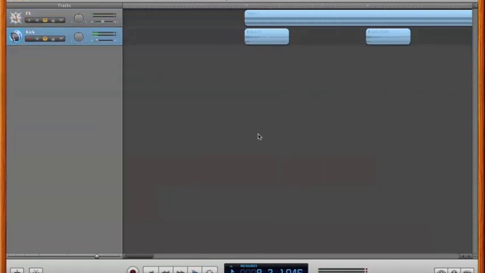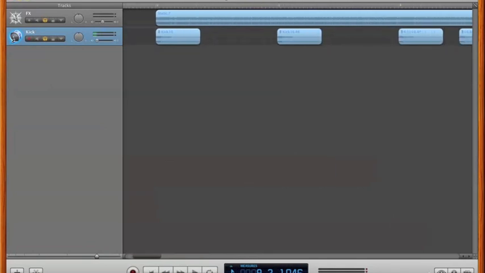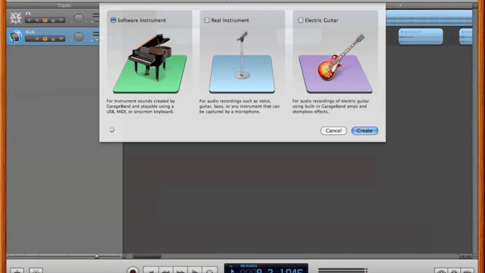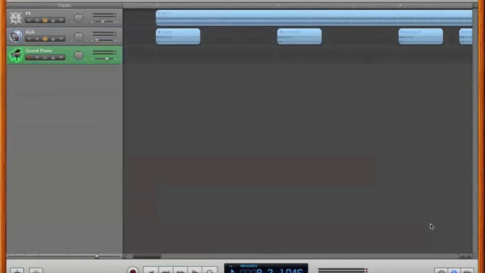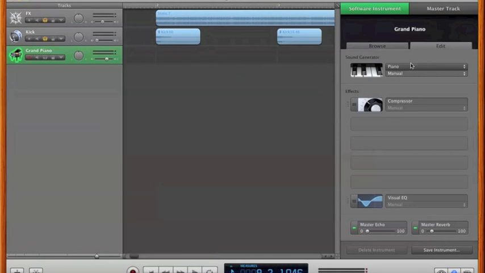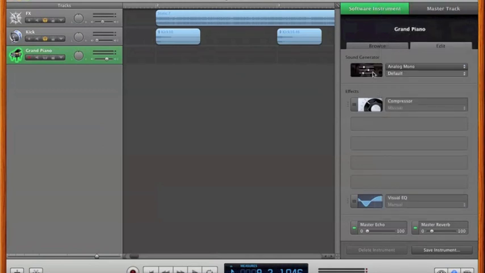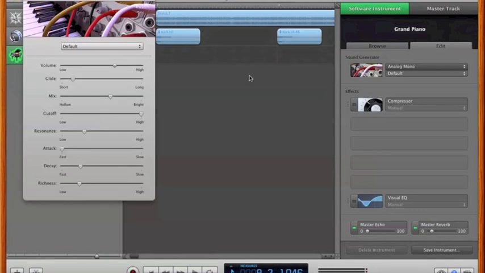So that's our main effects done. Next you'll need some pitch, and because we're Garageband users, we're going to use the analog mono and lots of glide. So change piano to your analog mono and go into it here. To bring up musical typing, do Shift Command K.